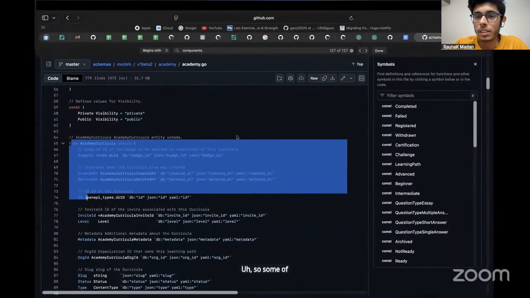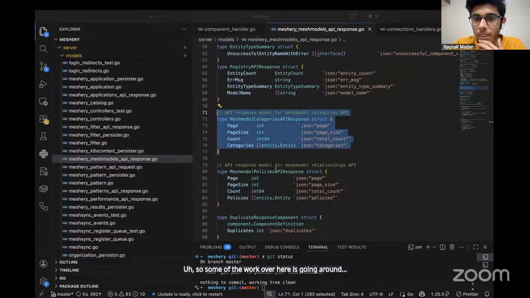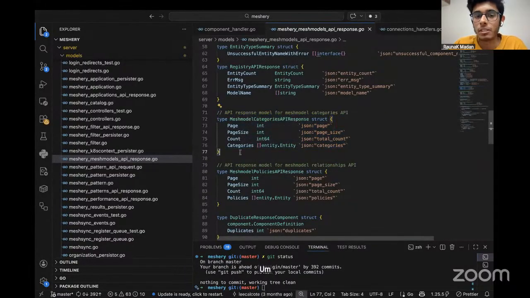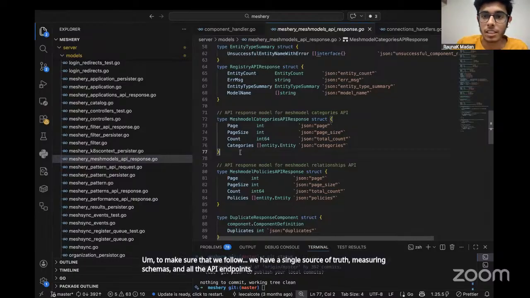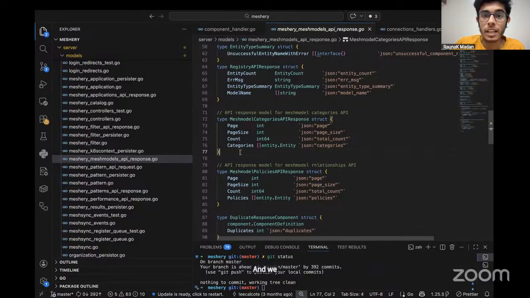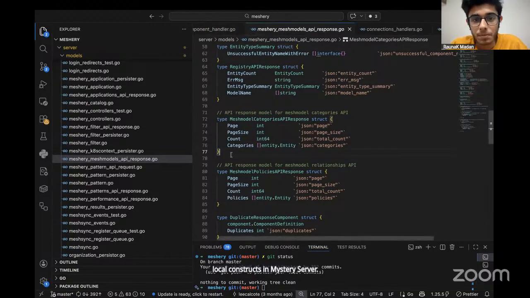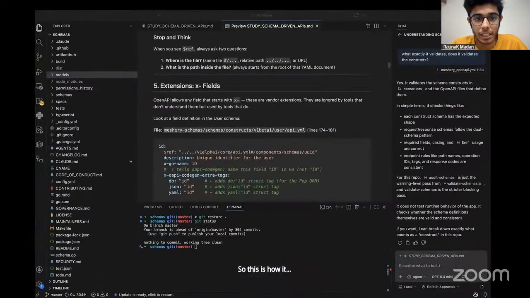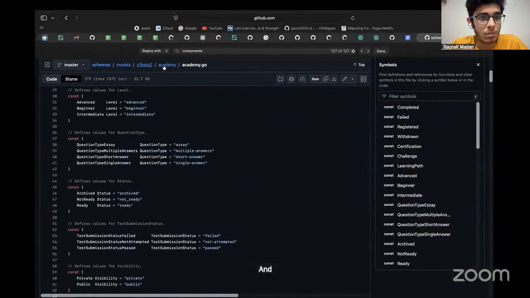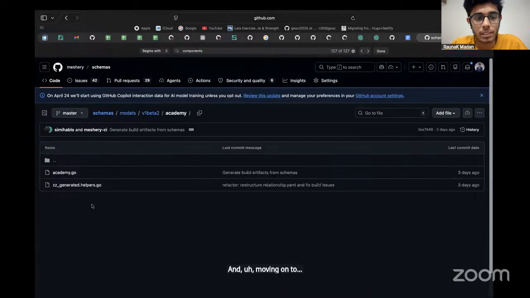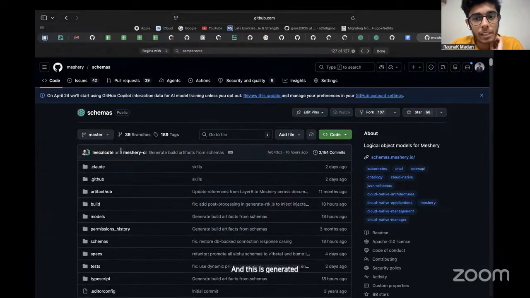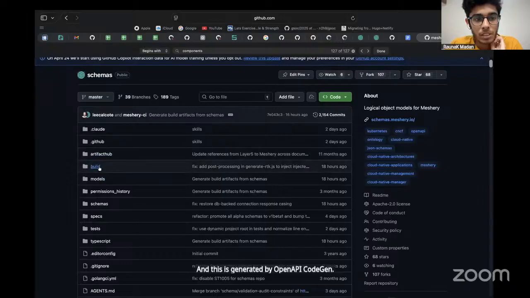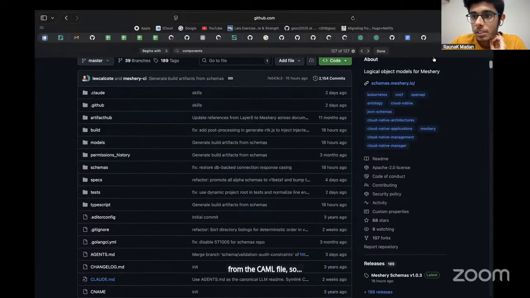And these constructs, or types, get imported into the Meshery server. Some of the work here is going around making sure that we have a single source of truth, Meshery schemas, and all the API endpoint constructs are defined in Meshery schemas, and we don't have any local constructs in Meshery server. So this is what it looks like. Moving on, it also has something like helpers.go, and this is generated by OpenAPI CodeGen from this YAML file.